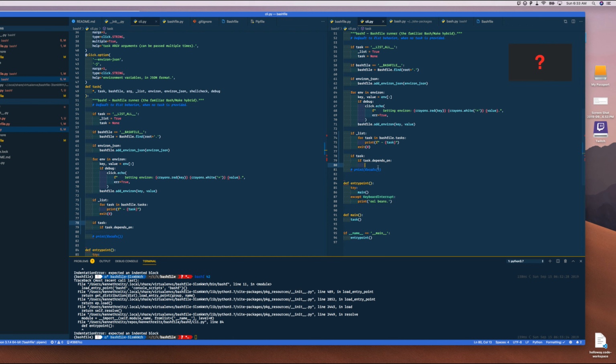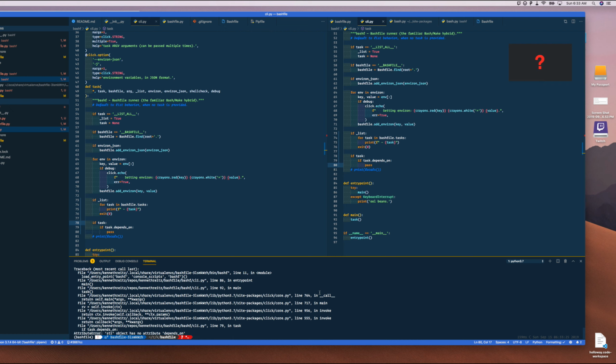Yeah, if test depends on pass. Alright, cool. String object has no... Oh, okay. So I need to get the task. If task equals bash file task. Let's see if that works.